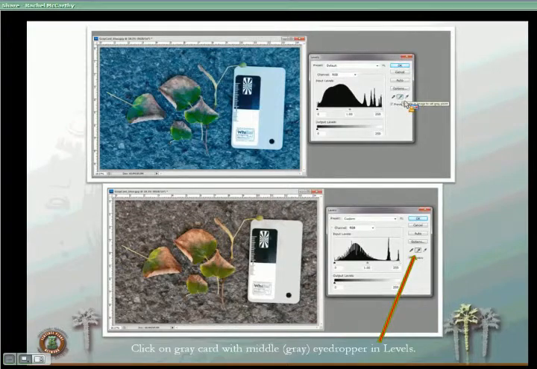And on the right-hand side of the histogram here are three different eyedroppers. What you're going to want to do is pick the middle eyedropper and then click on the gray card. What will happen is it'll work like it does in the bottom picture here. The gray card will be made gray, and the color balance of the picture will be brought back to the way it was supposed to be in real life.